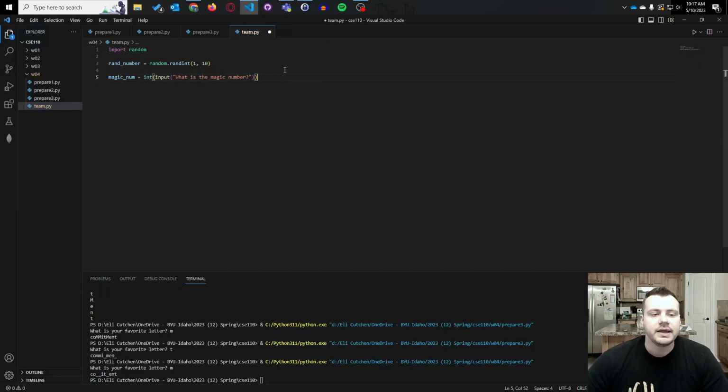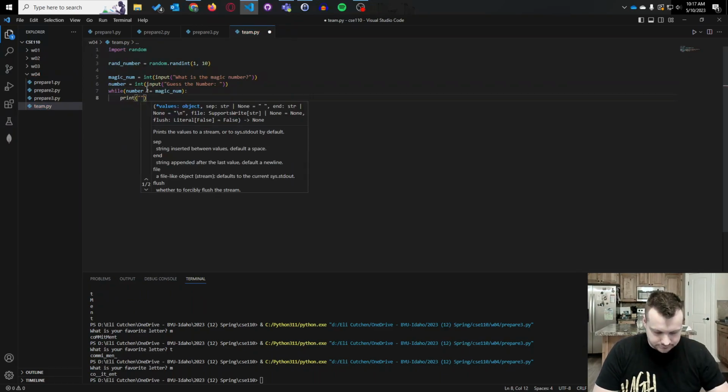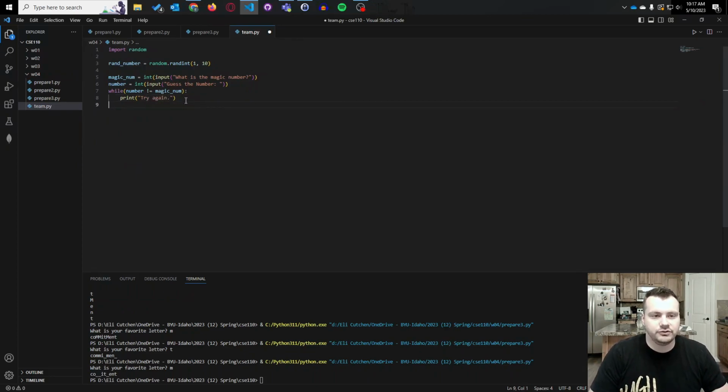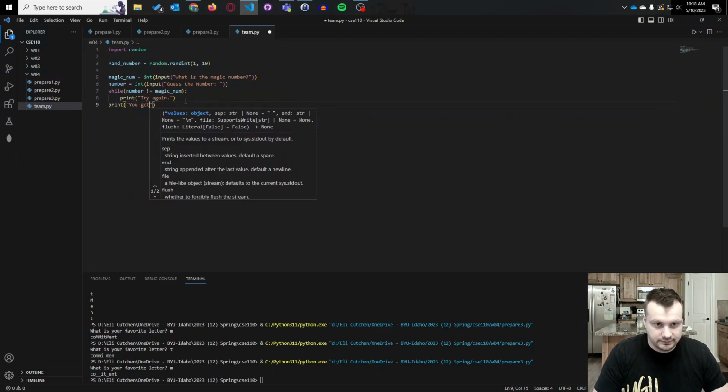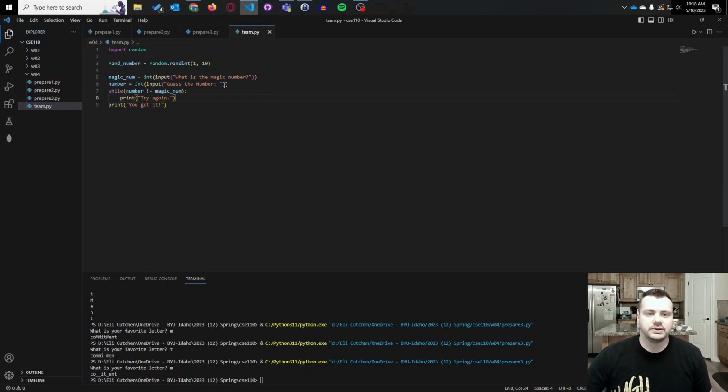Int, okay. And then after you ask them for the magic number, just have them guess through a loop until they guess. Number is not equal to magic num, print try again. There you go. And then after you finish that loop, you can say print you got it. Boom. So now this is just to teach you again how while loops work and all that.